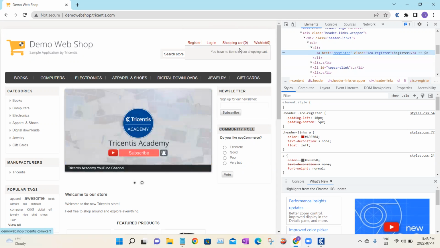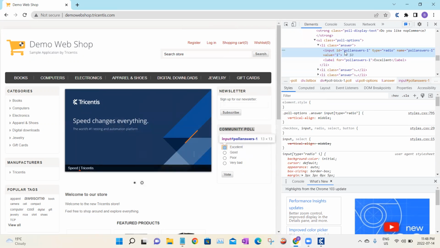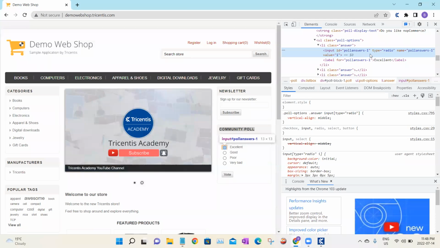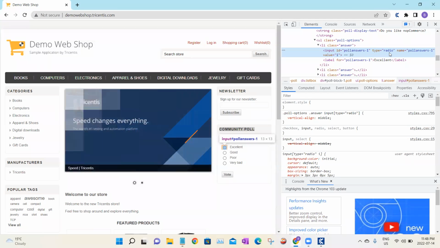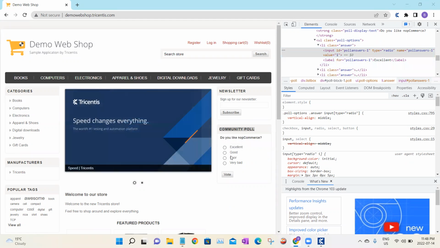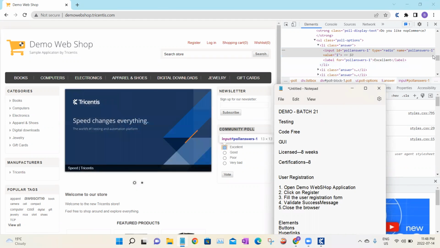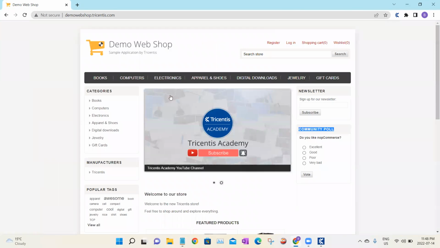These properties exist for all the controls, not only for register. Suppose I go and right click on this radio button and say inspect, see poll answers 1. This is the ID property value. Type radio, name poll answers 1, value 1. Some properties are present for this control. And who declares these properties? Your developers will do it. You need not worry about it. Okay, I will tell you why I got to these properties.